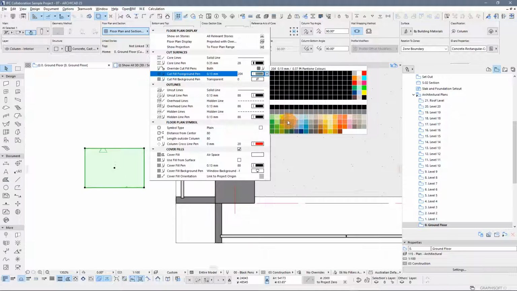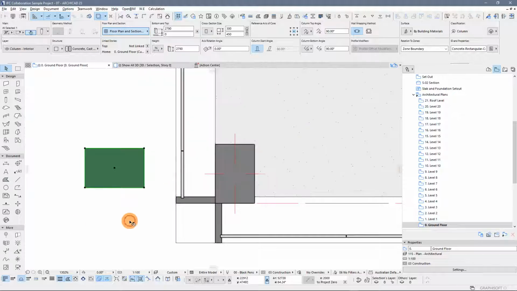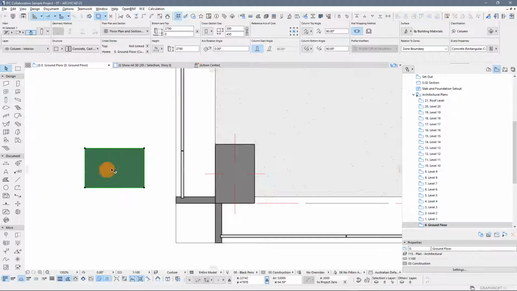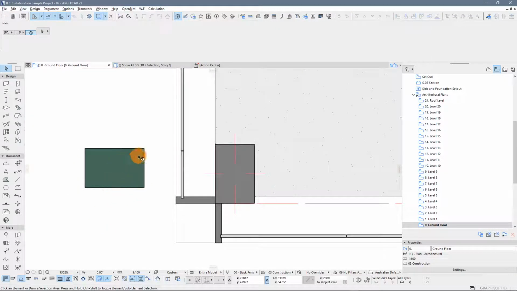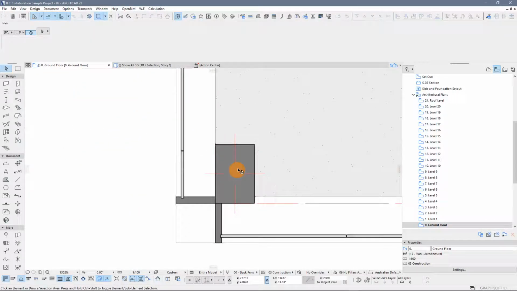So let's actually pick up something more concrete, something kind of like that. If I want all my columns to look like that, all I need to do is to make sure that that is my default. So you can use your eyedropper to do that. If I place a new column, they're going to look exactly like that. Or even better, save an individual favorite for that particular type of element, so that the next time you don't need to remember it and don't need to do it manually.